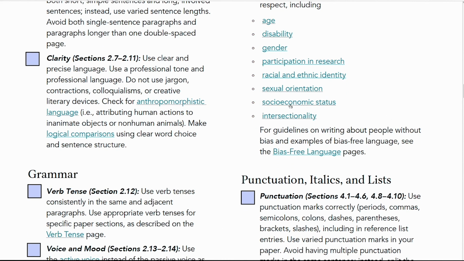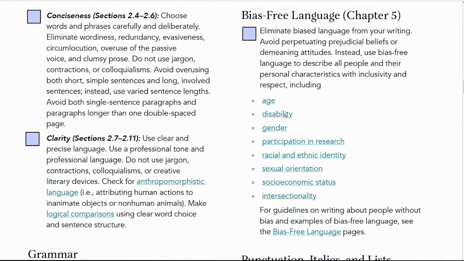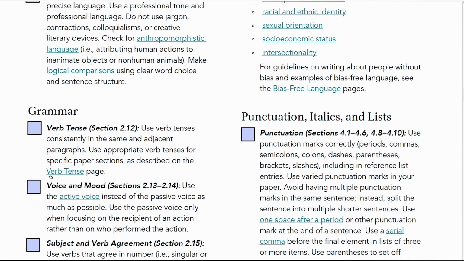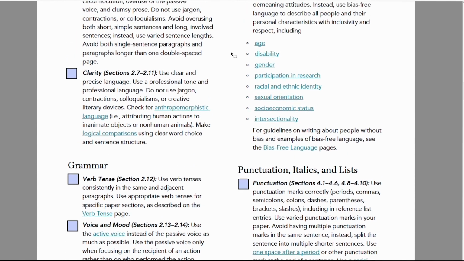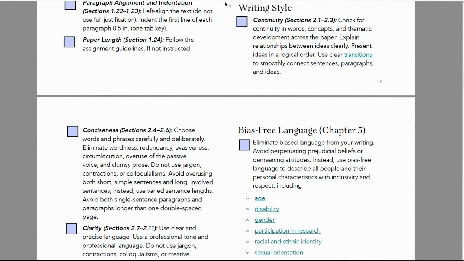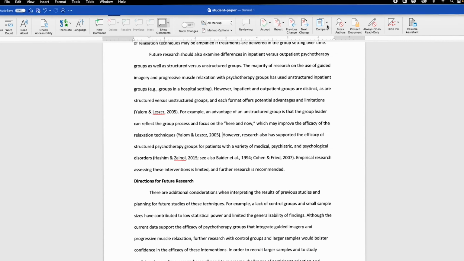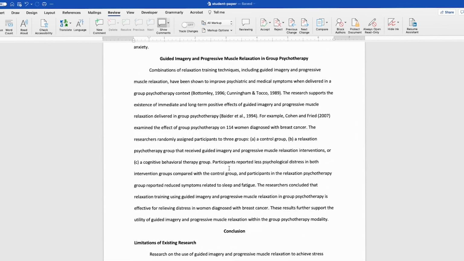And there are hot links here too. If you feel like you've gotten stuck in bias-free language, click on a hot link. If you want to know what clarity looks like, click on the hot link. It'll take you there. If you have issues with grammar, verb tense, active voice, go through the checklist. You'll discover that checklist will actually make the difference between you having a good paper and a great paper. So let's go to the student paper and take a look at this very quickly, and then we're going to get out of here so you can have a chance to review this again. I don't want this to be too long for you.